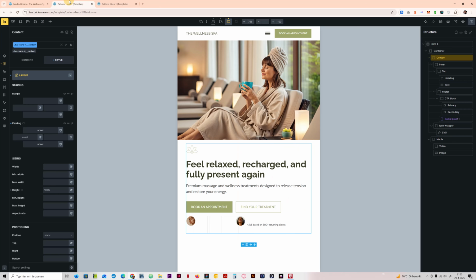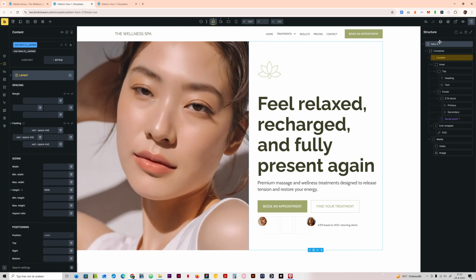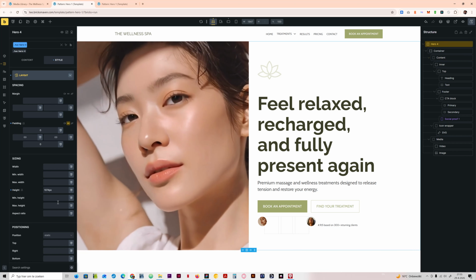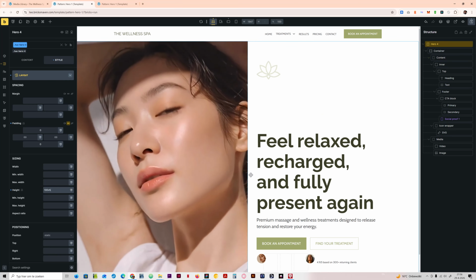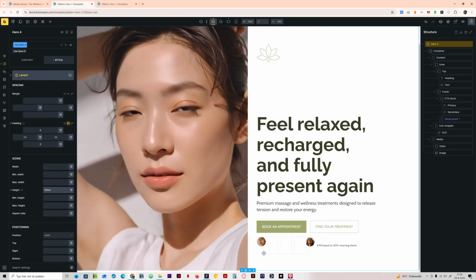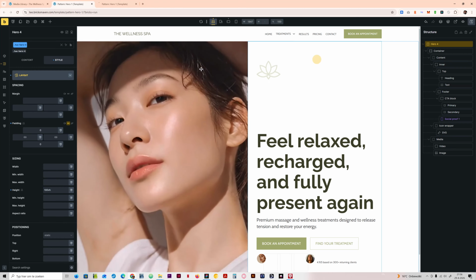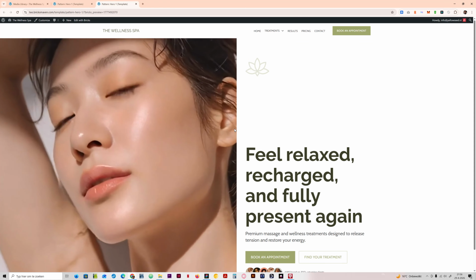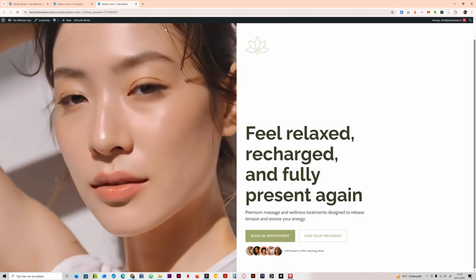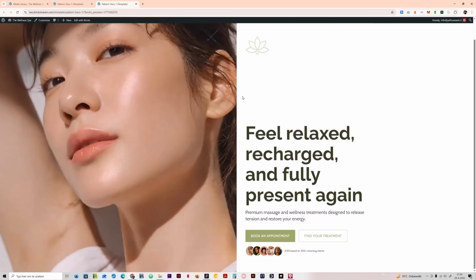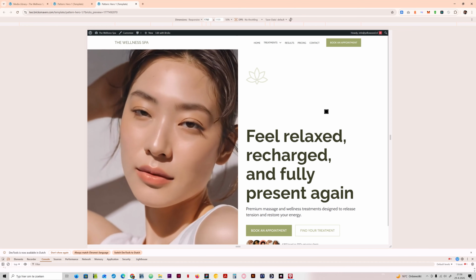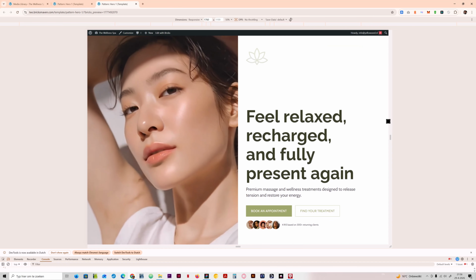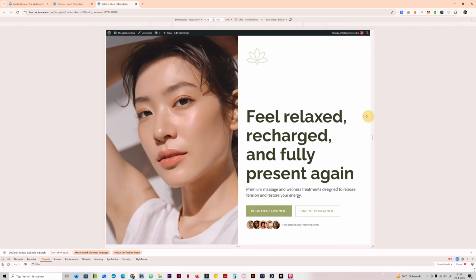And let me show you one more thing. If I go to hero, so instead of 1074 pixels, if I set this to 100 VH, look, I actually like how this turns out. It shows more, it's like full screen. What do you guys think? This turns out pretty nice.